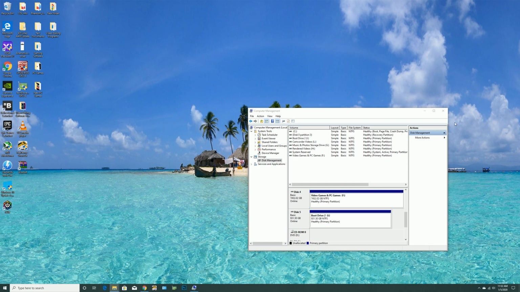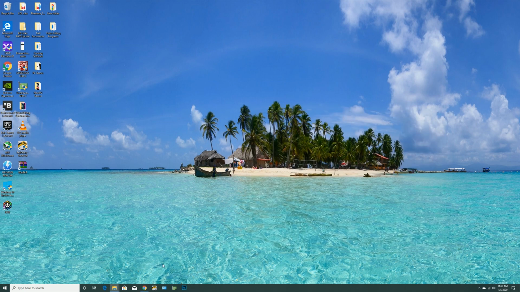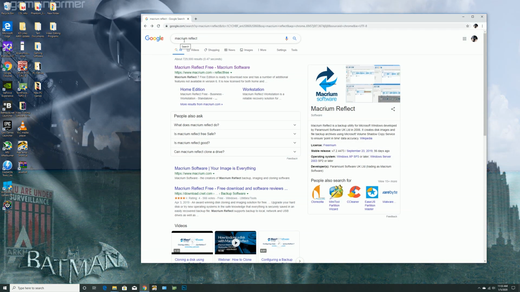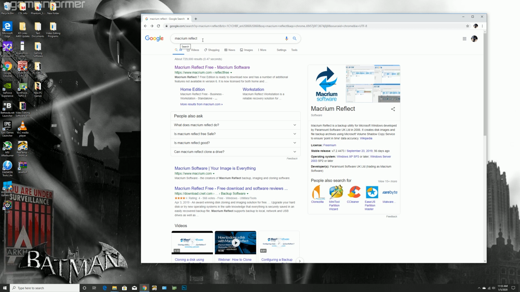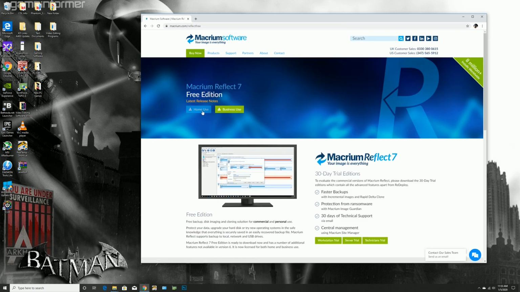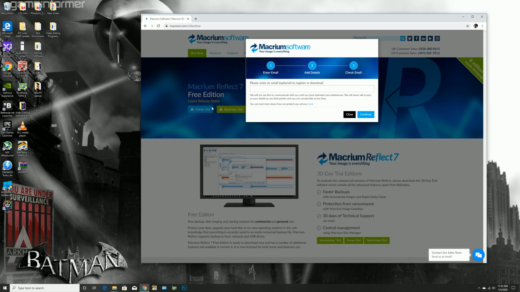And now what we need is the software to clone the drive. So you just go to Google, search for Macrium Reflect, which I'll have the link down below in the description. So this is the software right here that we're going to use. And they do make a free version. So we are just going to use the home use one.